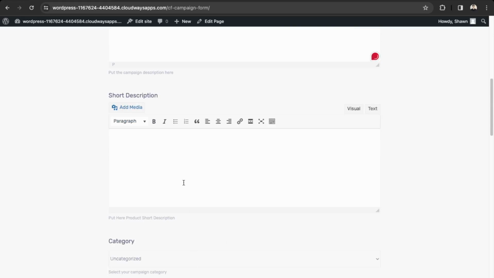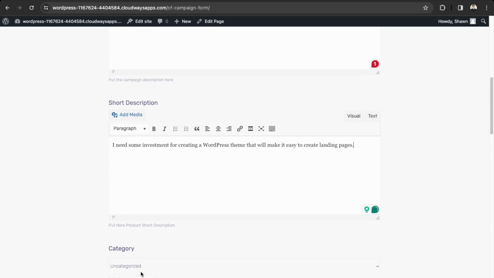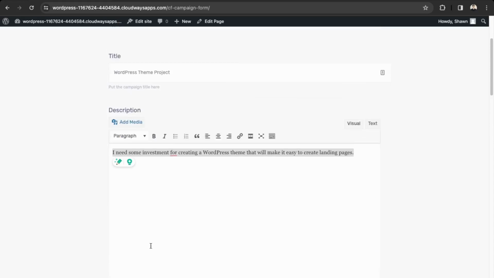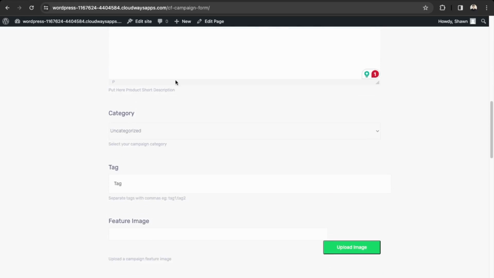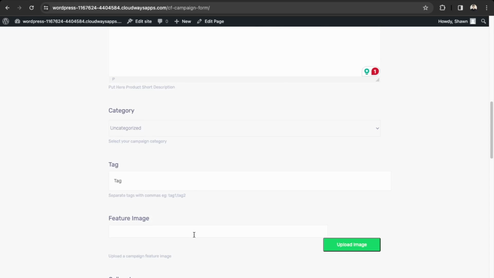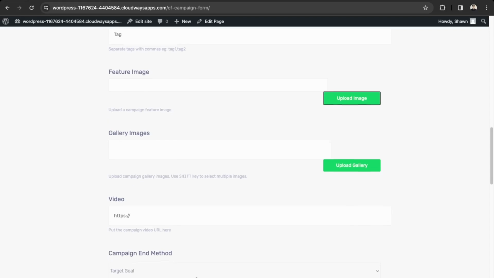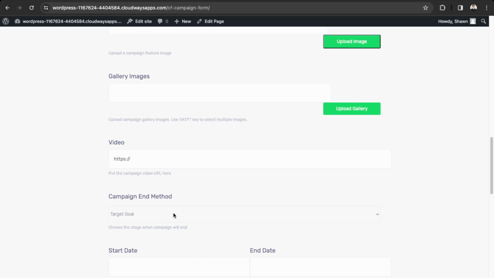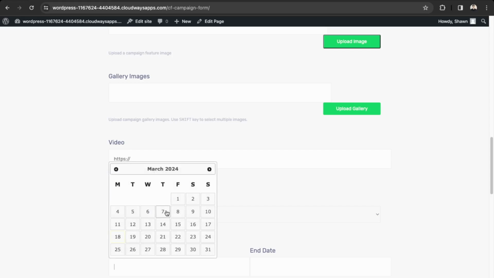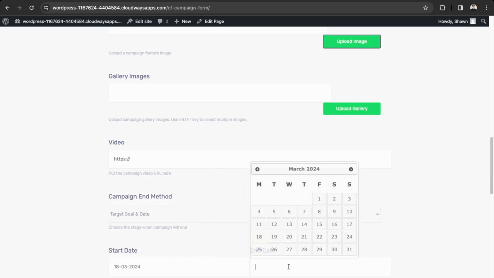And then just copy it for the short description, and then you can add categories to separate out different campaigns. And then tags, you can add tags. So images, videos, and a target goal. You can set when a campaign will end based on a goal and a date. So say it'll start today, March 18th, and let's give it 90 days.